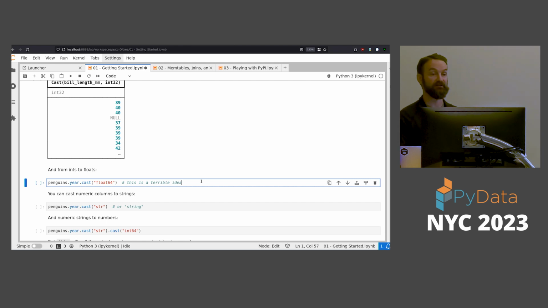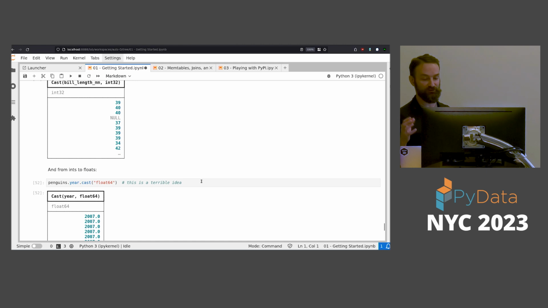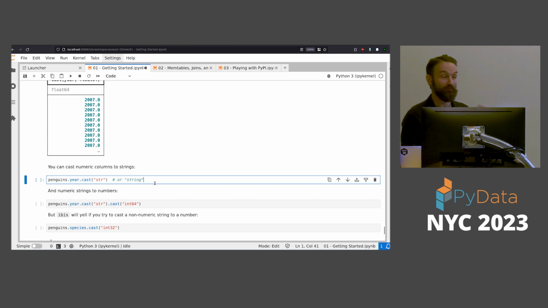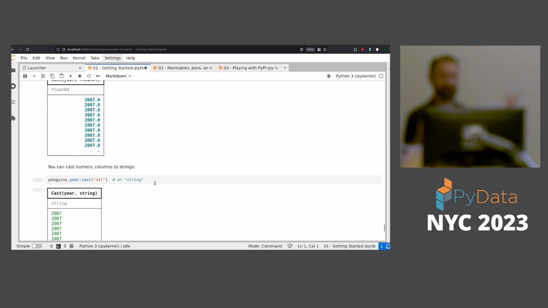I'm saying this is a terrible idea. Casting the floats is fine. Casting your year to a float is a terrible idea. Like, don't. It's the only integer column in this data set, but that's a bad idea. This is not a number; it's a year. So a much more sane thing to do would be to cast the year to a string, so you avoid performing numeric operations on a year you don't need to.